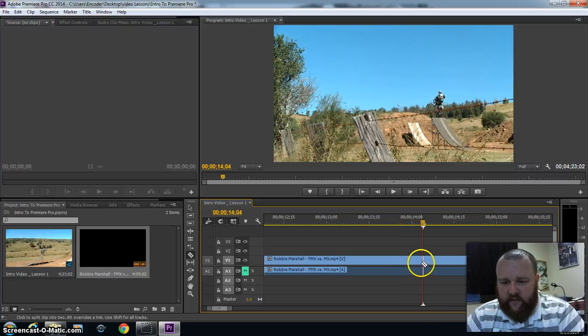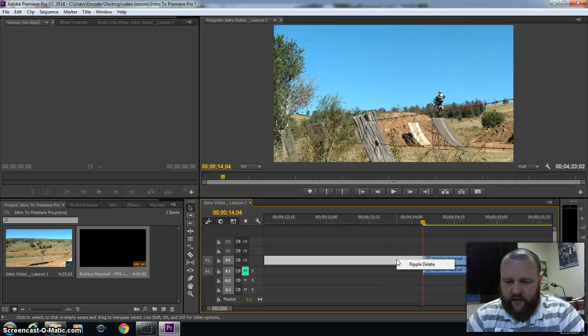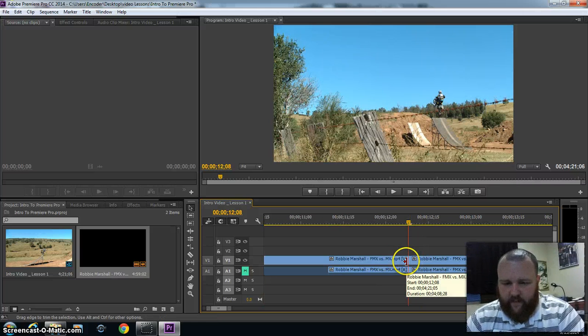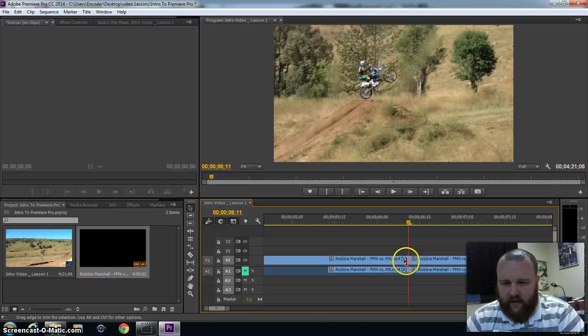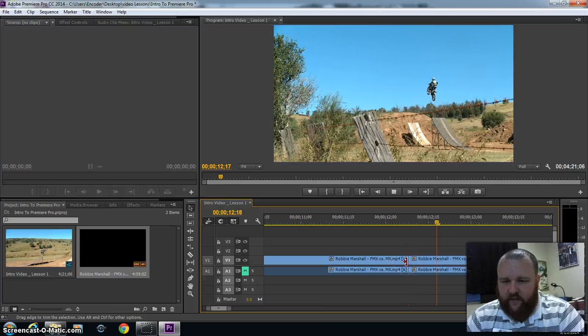Your arrow keys, right and left, nudge one frame at a time. Up and down will go from clip to clip. So if I go up, it's going to go back in time to the previous edit, or down, it goes back to the following. So there we go.